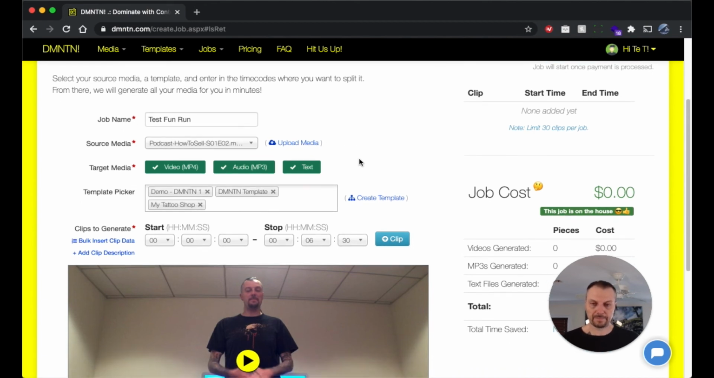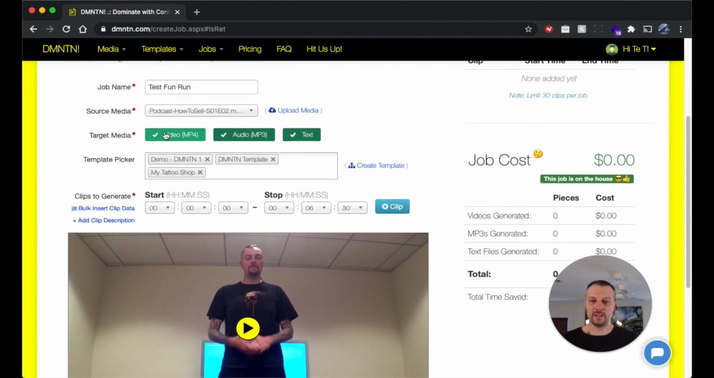On our target media, this is going to list out every type of media that we're going to generate from each clip that we create. So if we have an hour-long podcast and we're going to split it into 10 clips, this is going to tell us I want 10 videos, I want 10 MP3 files, the audio from those video files, and I want 10 text files, which is we're going to take the audio files and transcribe all the speech into text so you can post it on your blog or advertisements or whatever.